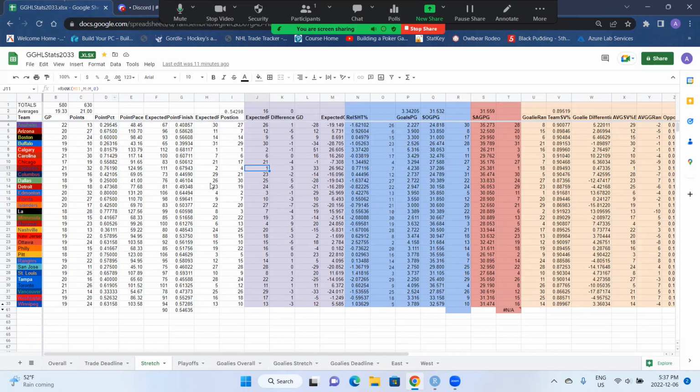I can sort all these. I'm just going to leave them alphabetically to make it easier for me to navigate. Down here I have some league average stuff. So if you see averages above or below, that's just league average. You don't really need to pay attention to that. You're just going to see if you're above or below average. That's how you do it.